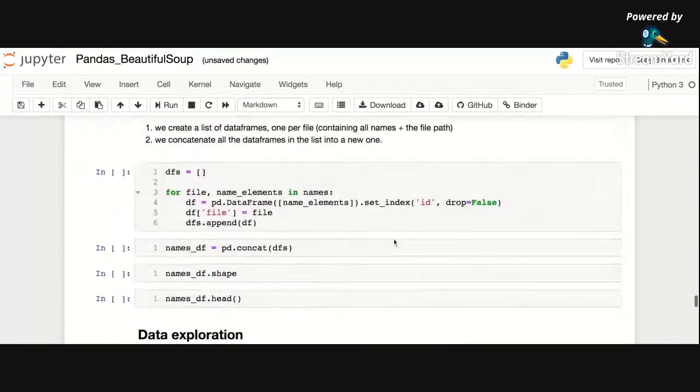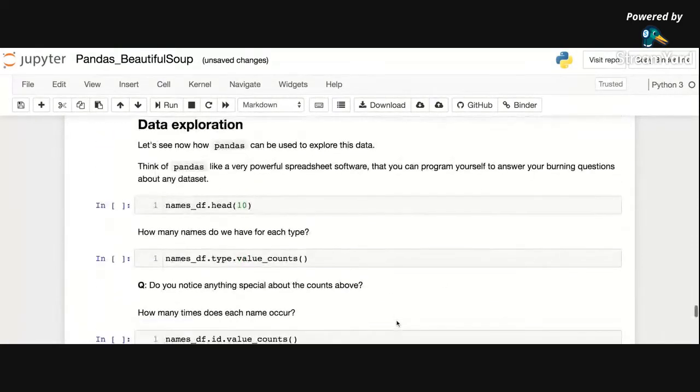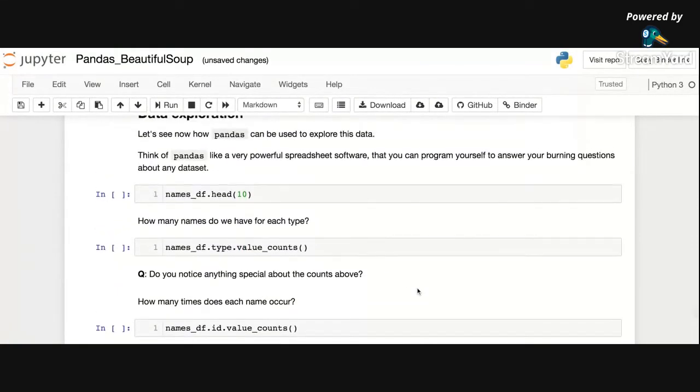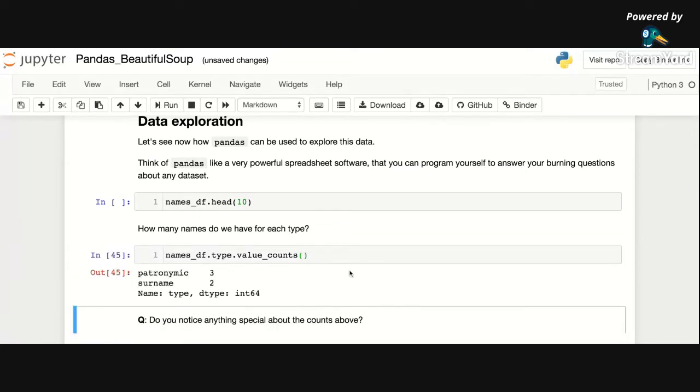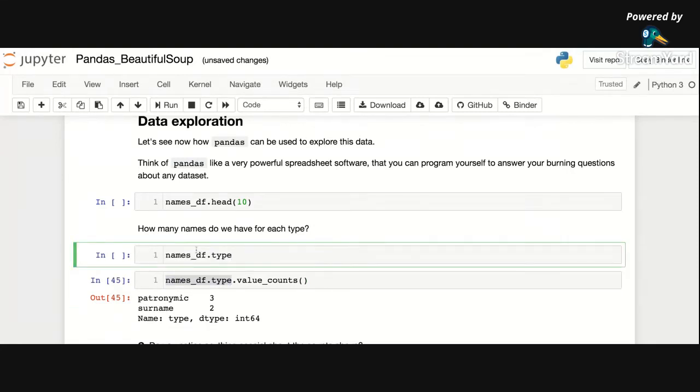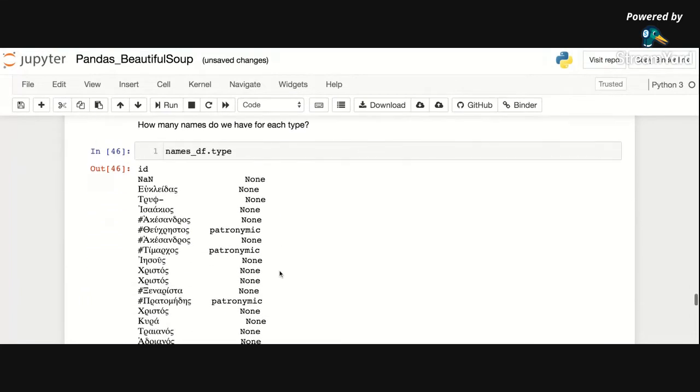I leave the advanced version for you to practice, and I will conclude very briefly showing how Pandas can answer some questions about these names. So we want to know, for example, for each type in the XML attribute type, how many names of that type there are. In this case, we're not going to use the entire data frame, but a single column. And the single column, as you have seen before, is a series.